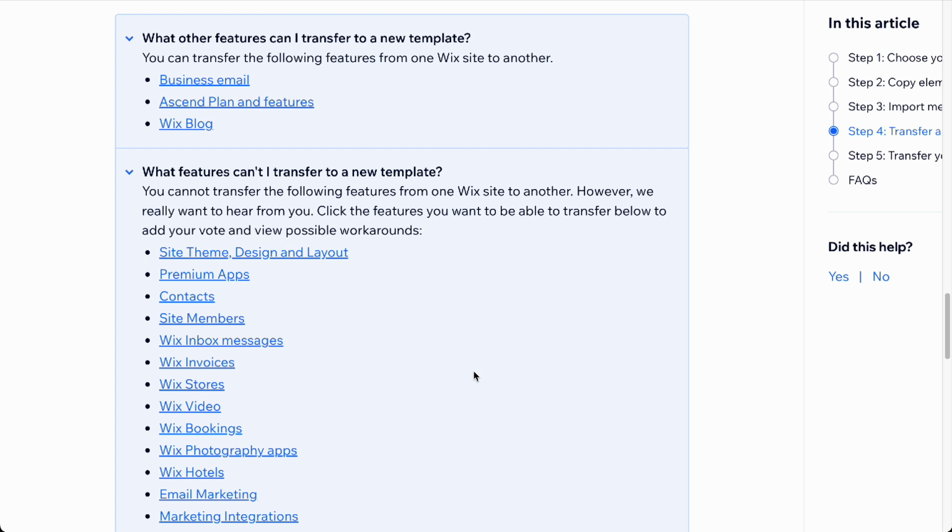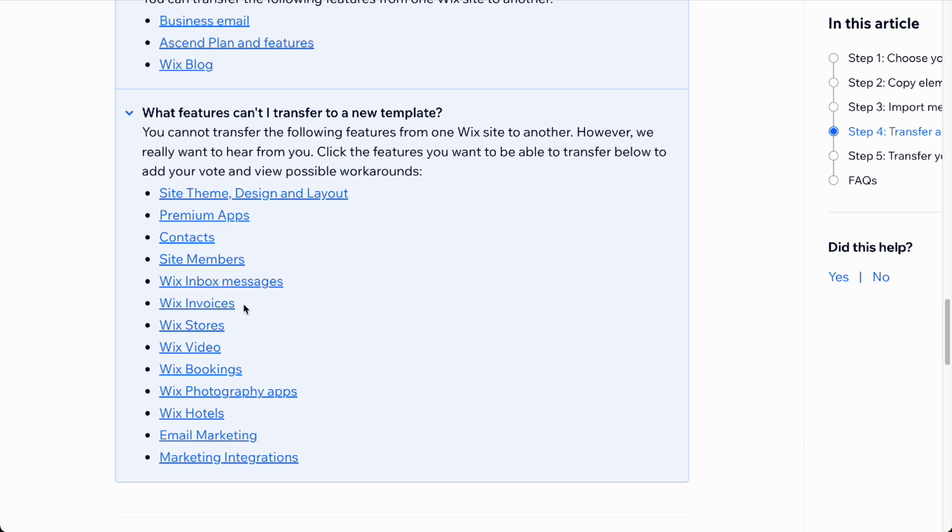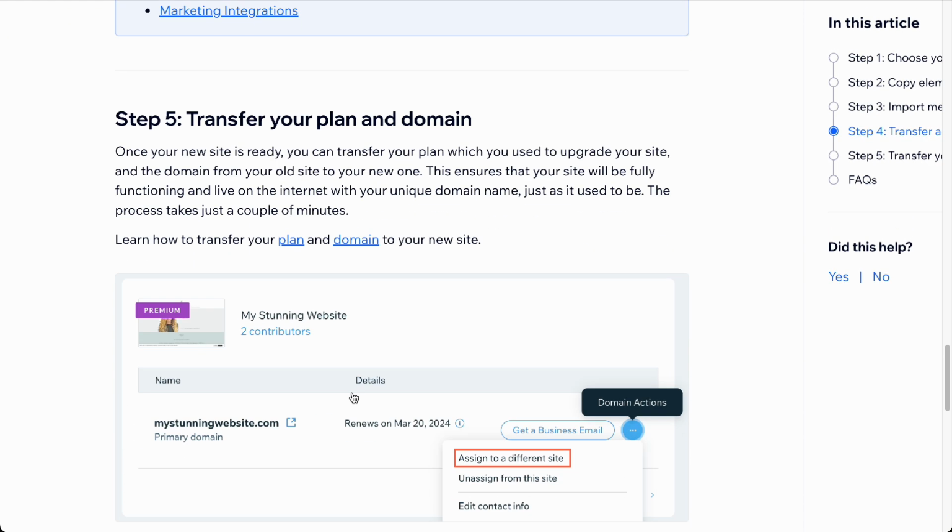What you can't transfer is basically site themes, designs, and layouts. You will have to do that manually. There are also premium apps, contacts, site members, Wix Inbox messages, invoices, videos, and bookings. You will have to do all of that manually, copying and pasting it.